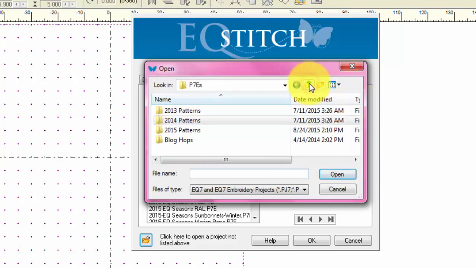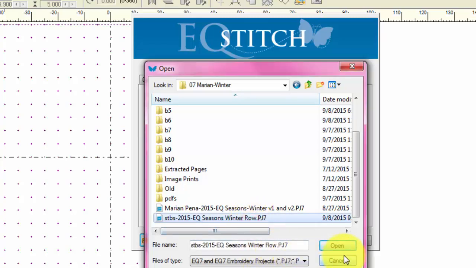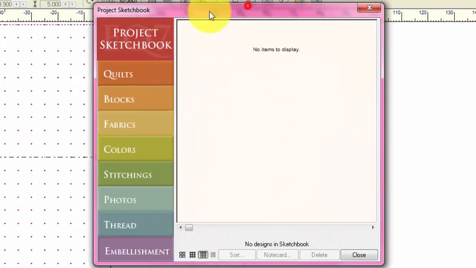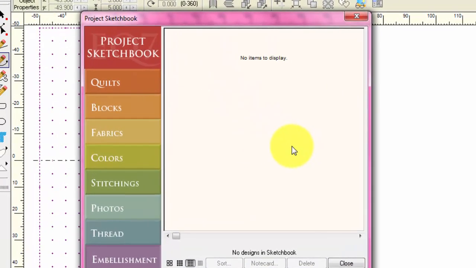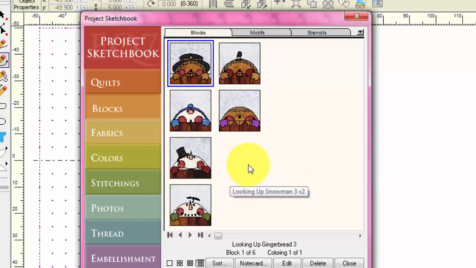I'm going to come over here to my patterns and see what I can find here. I'll be right back. Okay, so I have found the file that I want to open, and I'm just going to quickly open that. This is my current winter row pattern, and once you open it, you may not see anything displaying, but there is stuff here. For instance, here's my row, and here are the blocks that are featured. And that's pretty much all there is to opening a project file.